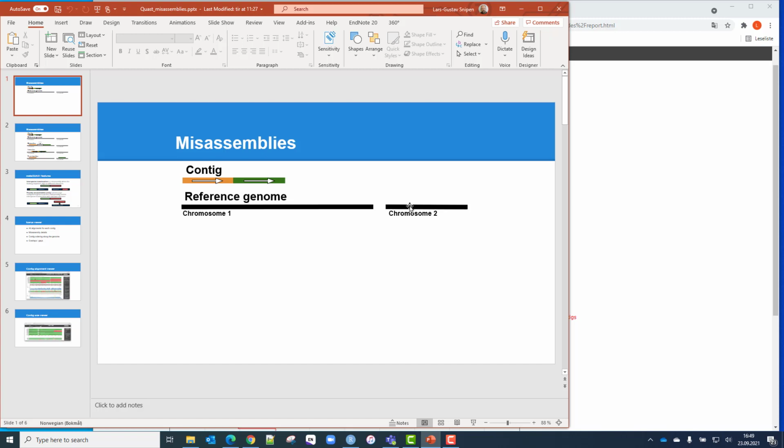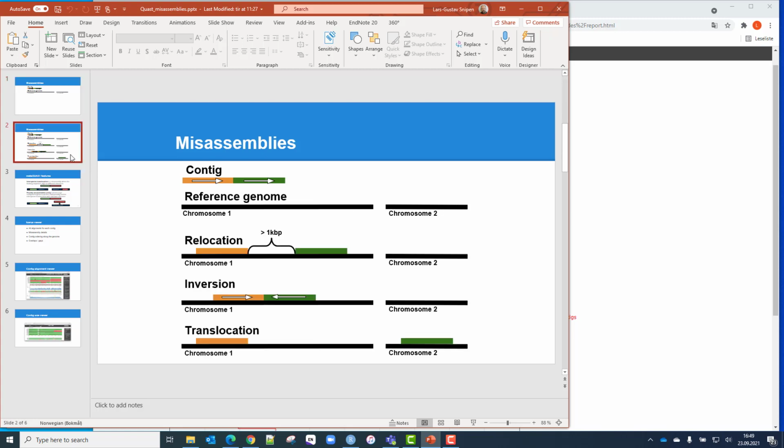Here we have the reference genome. It's actually two, because this also applies to metagenome sequencing, which is something we will look at later. But for now, we forget about the second one here. We only consider one chromosome, right? This could be the plasmid though, but that's super small, the plasmid. So we have a reference genome. And then misassemblies look like this. There are three types of them.